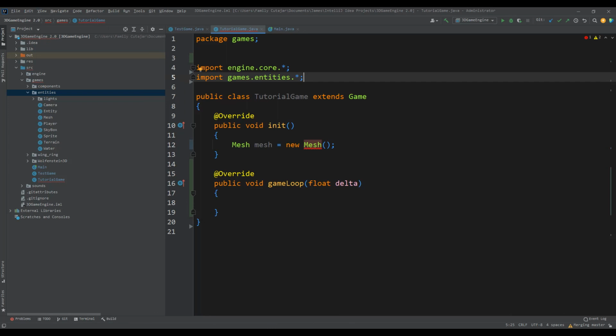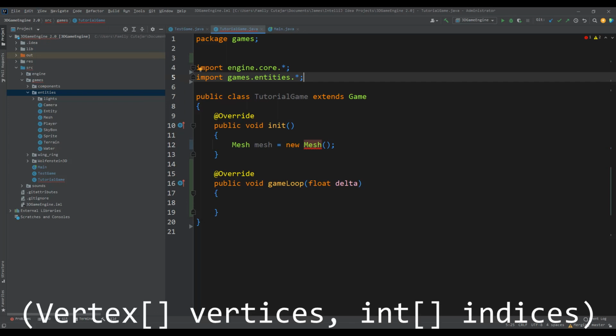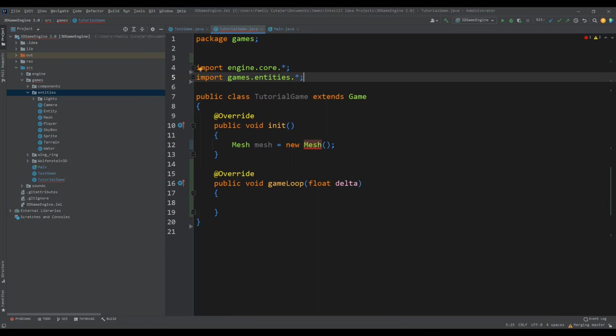The fourth and final constructor takes 2 arrays. The first array is an array of vertices, and the second array is the array of indices, which specifies the triangles of the mesh. I'll be making a simple cube for now. There are still 2 things left to do to make this cube visible. The first thing we need to do is move the cube away from the origin.